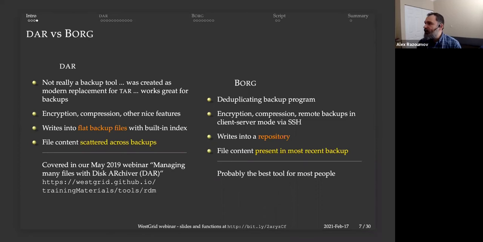Last week, I gave a version of this talk for UBC. It actually took me 2 hours to go through all the slides and all the features in DAR and borg. So what I'm going to do today is I'll start with the second utility, borg, because I think it's probably the best tool for most people. And it really was designed as a backup tool. And then, depending on how much time we have left, I will go through some of the features in DAR.